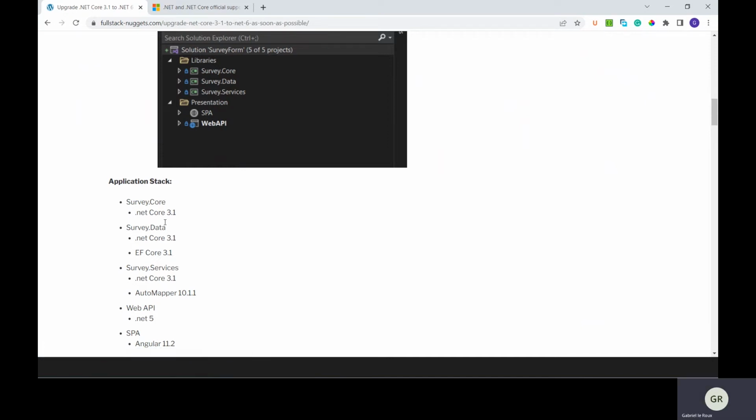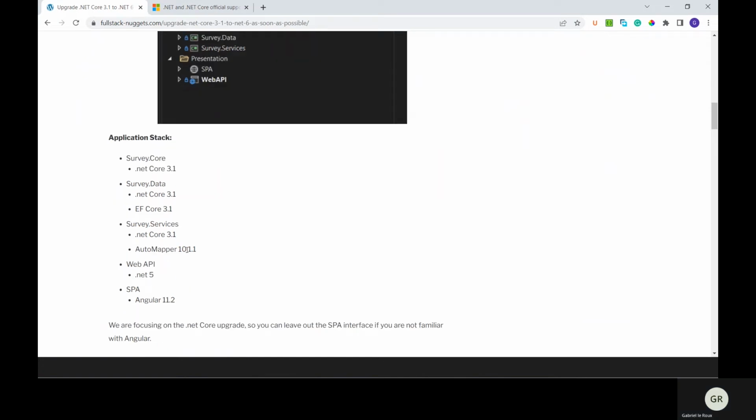The application consists of a core project and a data layer project. The data layer project has EF Core 3.1 included. Then I have a service layer with AutoMapper, and then the front end is a .NET 5 application. And then, of course, the SPA application is an Angular 11.2 app. That application I won't upgrade in this video, but in a subsequent video, I will upgrade that as well if you are interested. So the first thing to do is to download the before starter code.